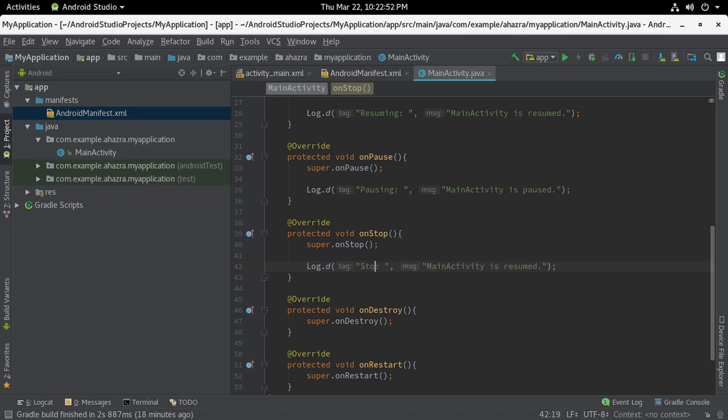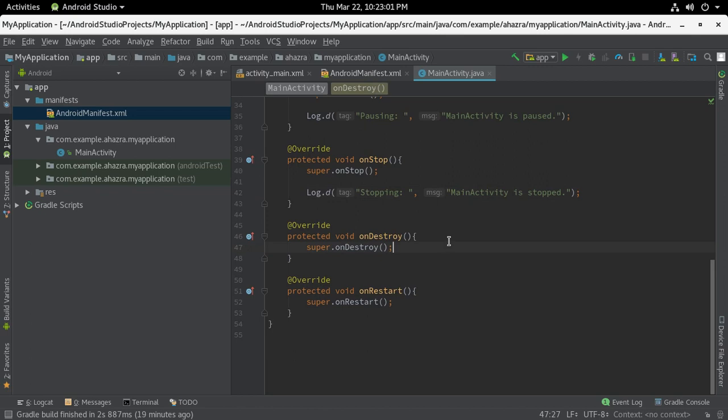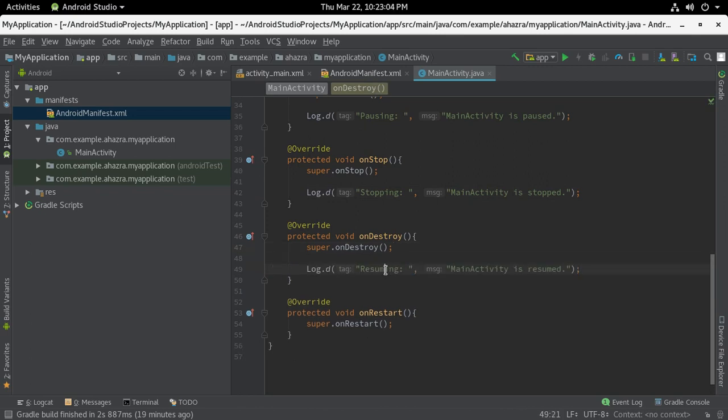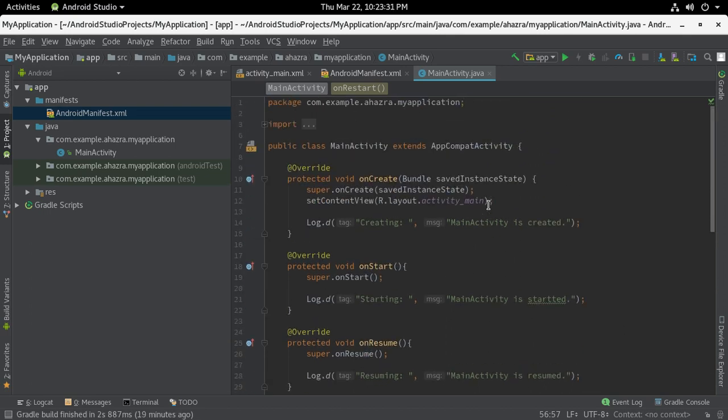onStop: MainActivity is stopped, and here onDestroy: MainActivity is destroyed, and here onRestart: MainActivity is restarted. See this. Okay, then I build this process like this.